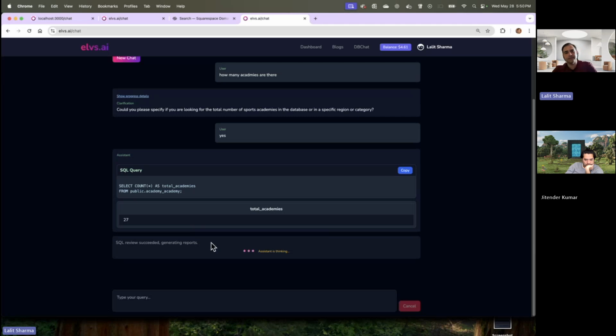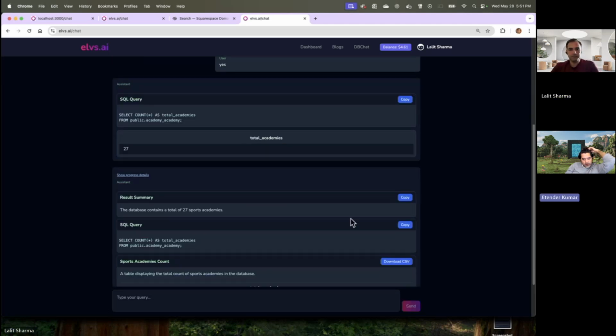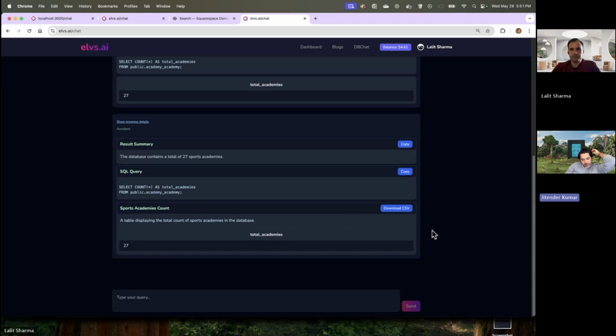In this case, it's a very simple question, so there may not be a report, but it is very helpful when you have a query that generates, let's suppose, a chart or a table of maybe 10, 12, 15 items, and you require a report out of it. Yeah, so these are the final results.